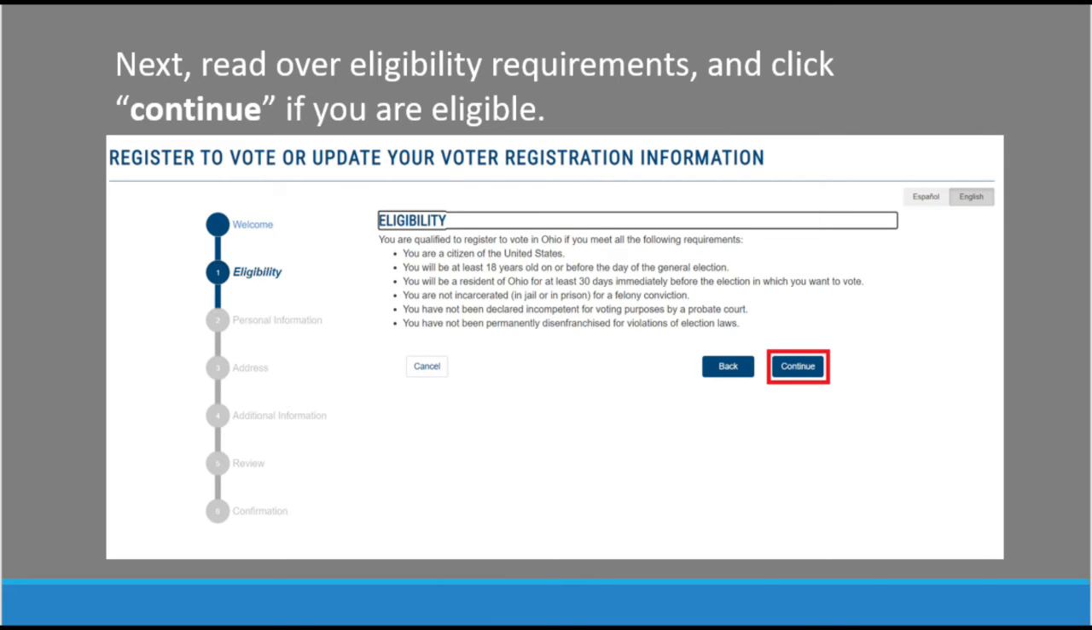Next, that brings us to the eligibility page. So this tells us all of the requirements we need to meet in order to register to vote. Again, you will need to read through all of these requirements, and if you meet them all, you are ready to go ahead and click Continue.